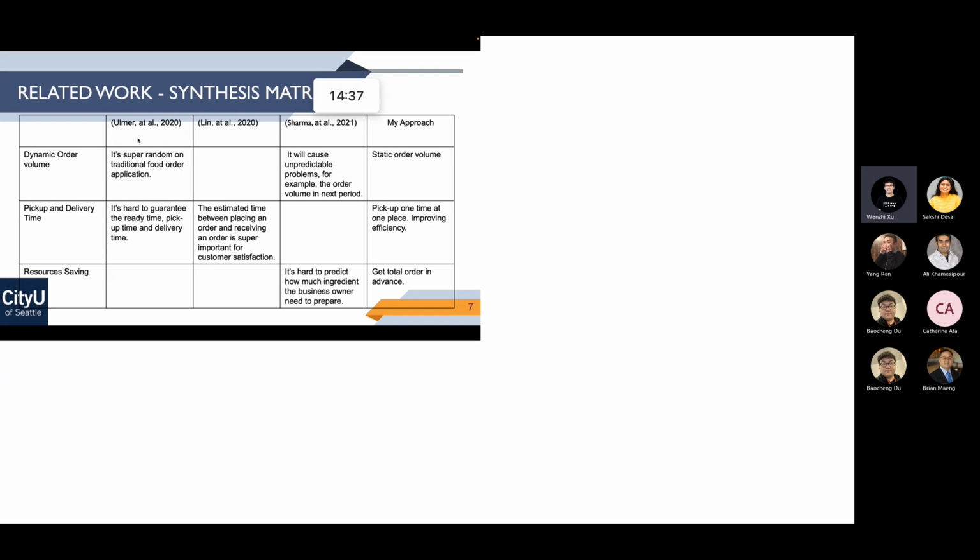This is my related work, and I have three criteria. The first is dynamic order volume. The current way of ordering online has a dynamic order volume, because people don't know how many customers will order from the restaurants, so it's super random on the current applications. It also causes unpredictable problems, for example, the order volume in the next period. My approach is to control the order volume.